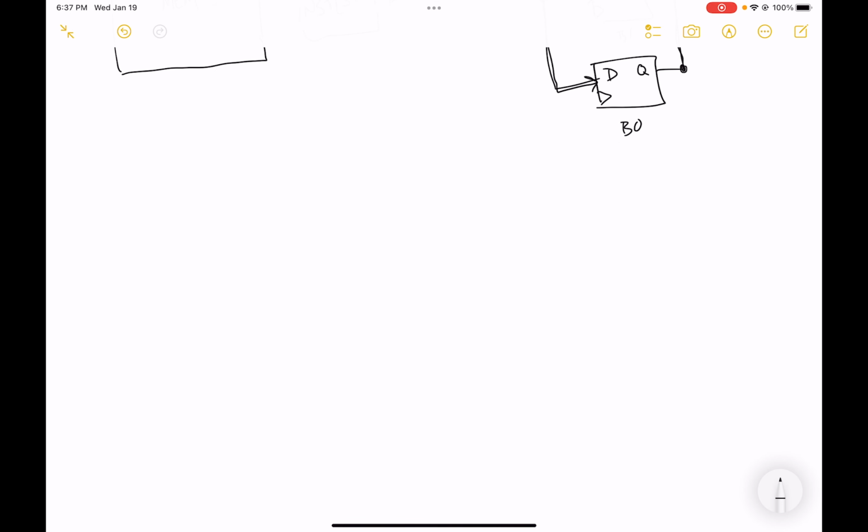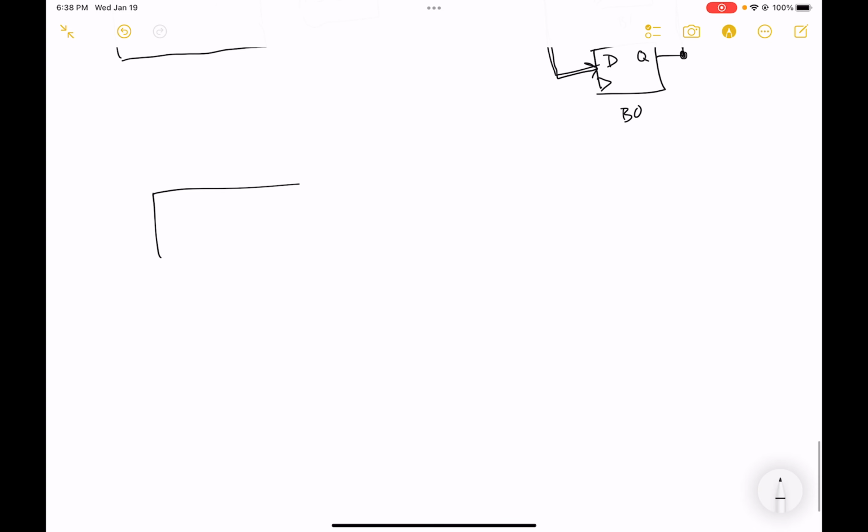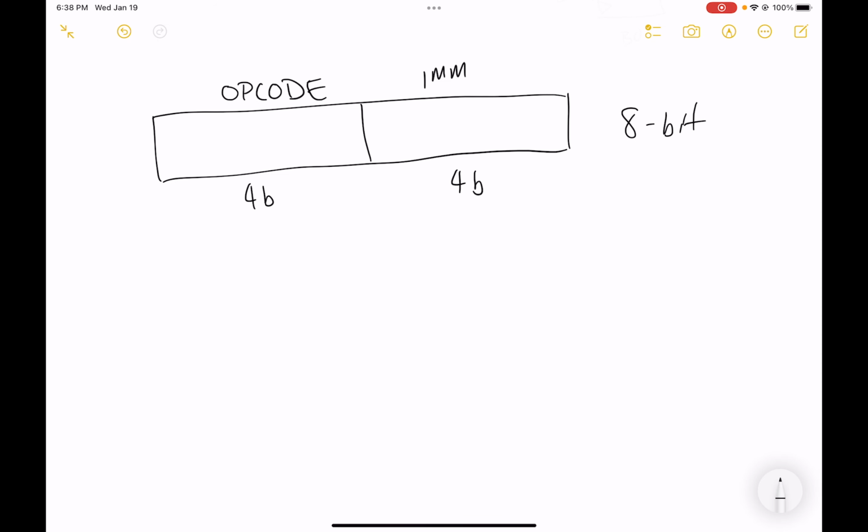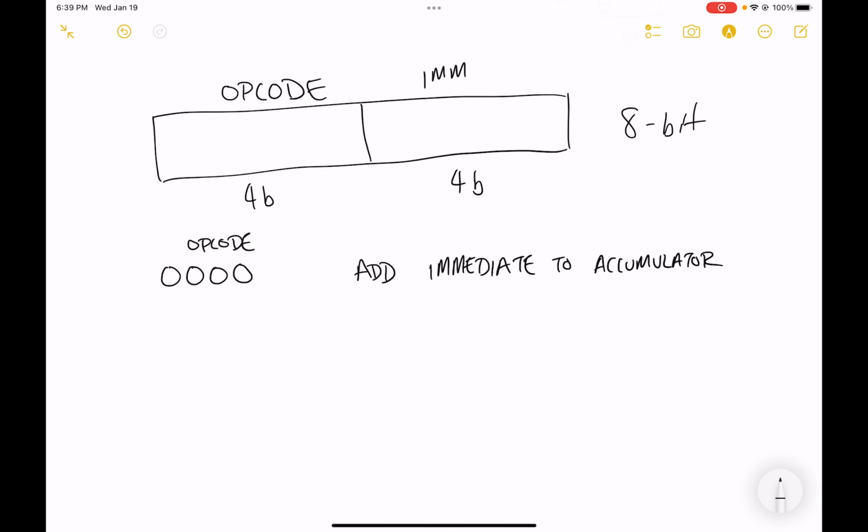All right, before we get started, let's review the instruction format. Here is my 8-bit instruction. In the last part, we divided it into two pieces: an opcode and an immediate value. Each of these is 4 bits wide for now. With 4 bits of opcode, we have 16 possible combinations. We claimed 0000 for the opcode add immediate to the accumulator, and the immediate value that gets added to the accumulator will be stored in the immediate field.